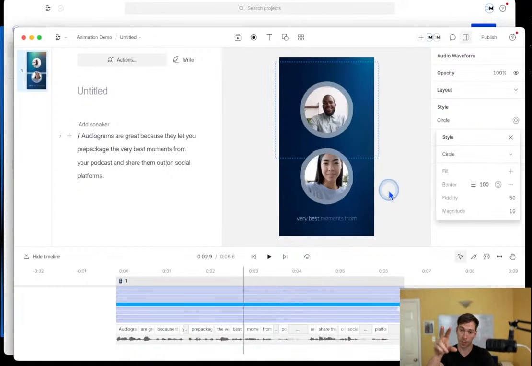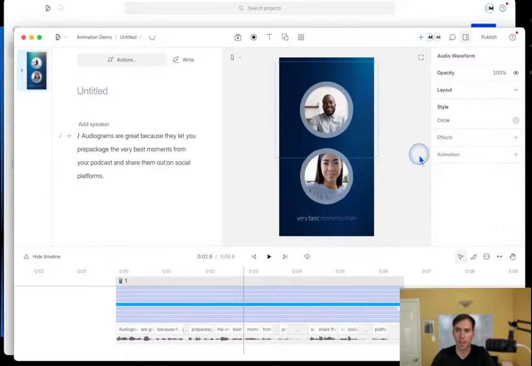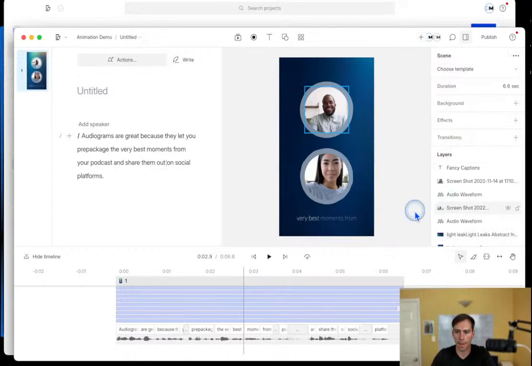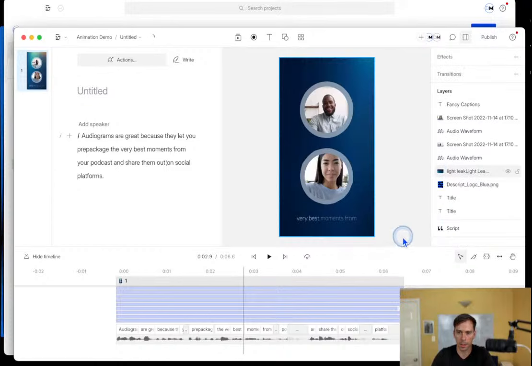So if you had two speakers, this could be a great YouTube short or TikTok of an interview where somebody's asking a question, it's showing the waveform around their little profile picture. And then the bottom one, as soon as they start talking, same thing, their waveforms will go. And then you got the captions across the bottom. And those are nice, clean looking captions. And then what's our background here? It looks like it's another video, light leaks extract.